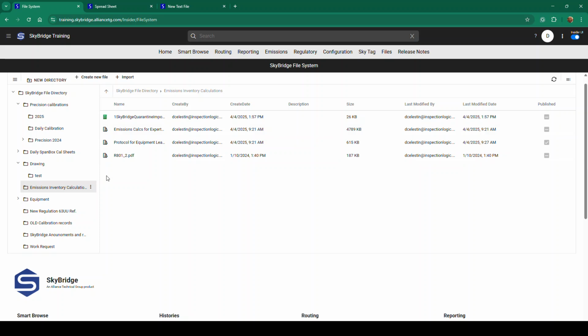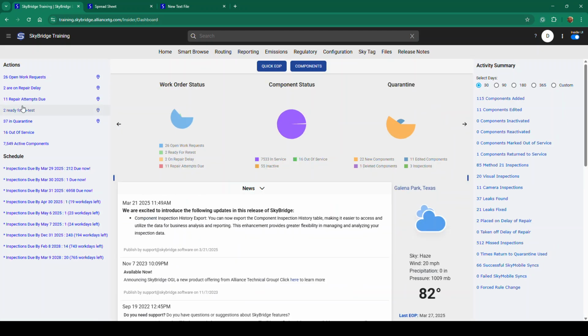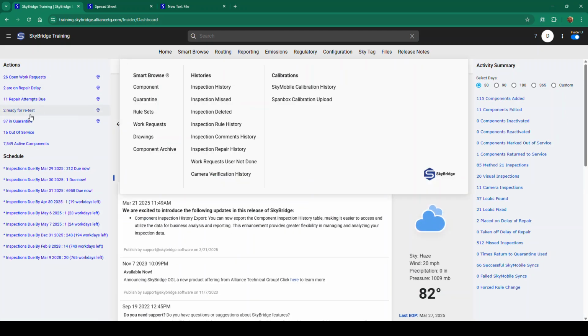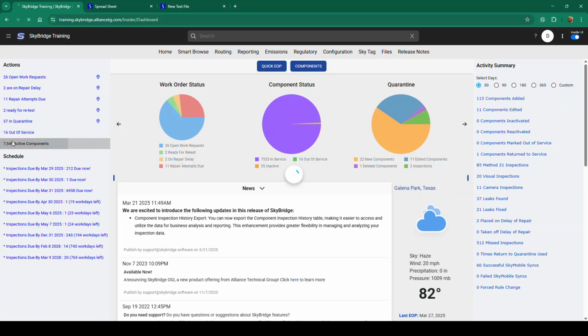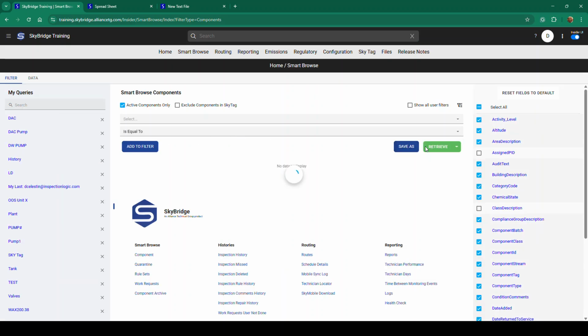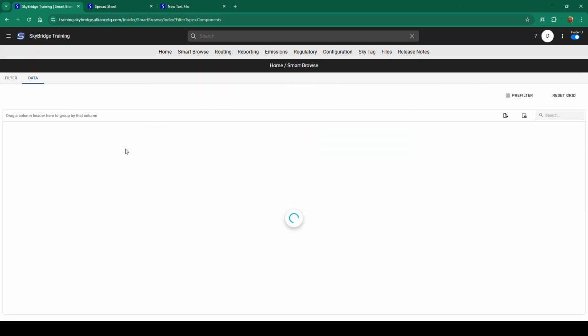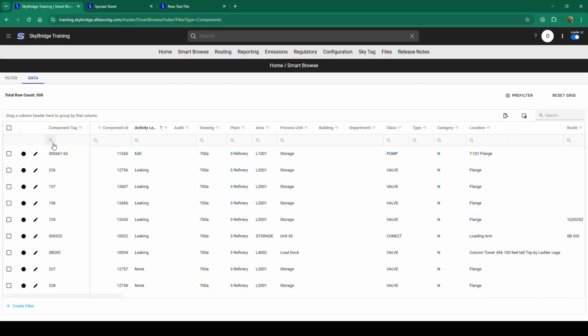If I want to link a file, say I want to link this file here to an individual component, I would have to go to the component first. And I will go to Smart Browse, Components, and retrieve. And you don't have to process it to quarantine anything. So I'll go ahead and edit. Well, I don't have to edit, just highlight the component or components. Remember, it can be one or more.